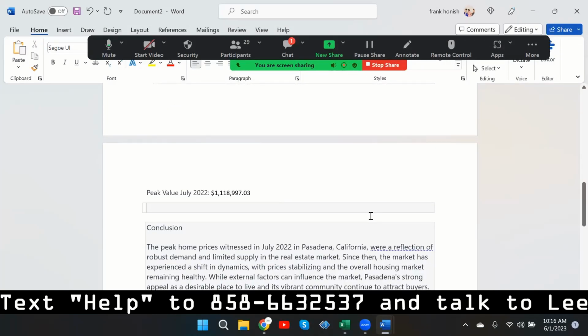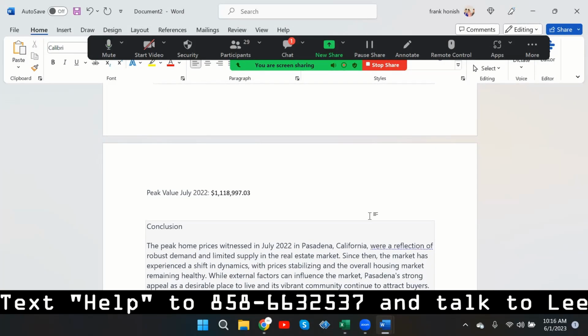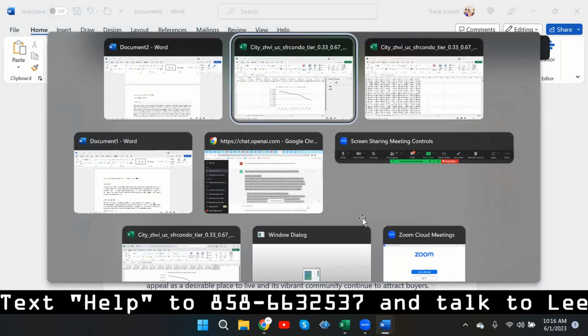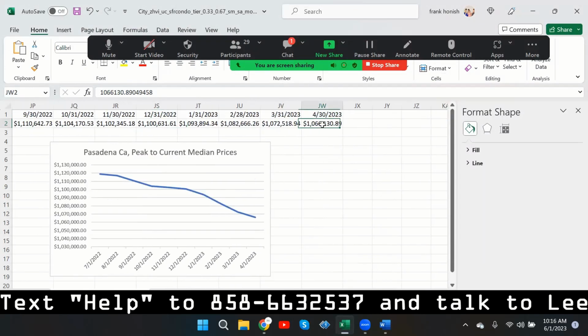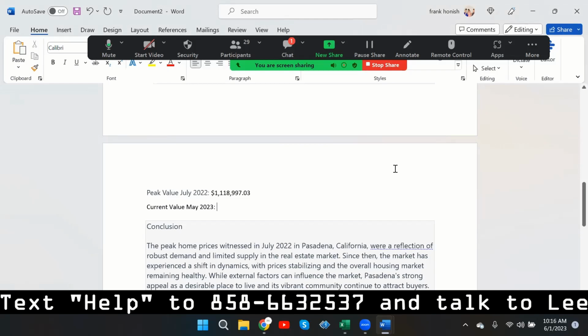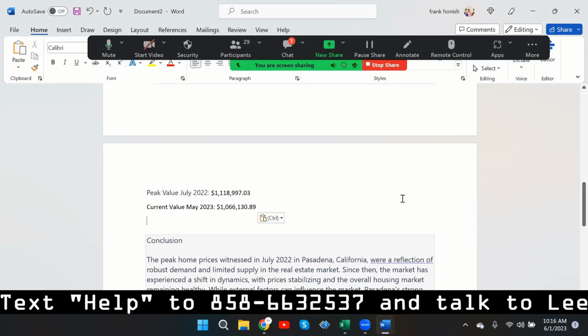And then current value, May 2023. I'm going to copy that. It's really April 30th, but it wouldn't have changed. It'll probably change exponentially.